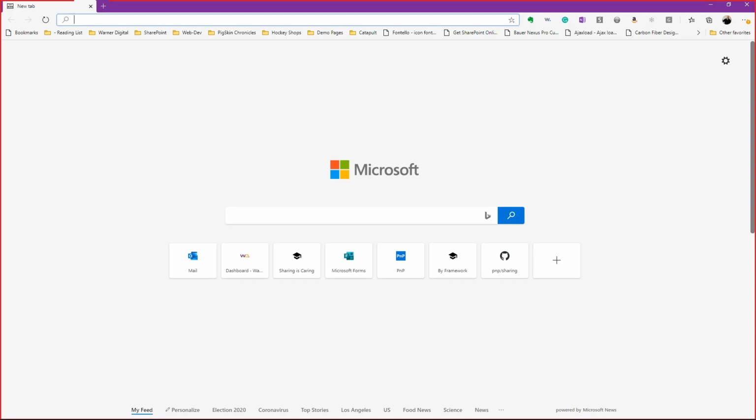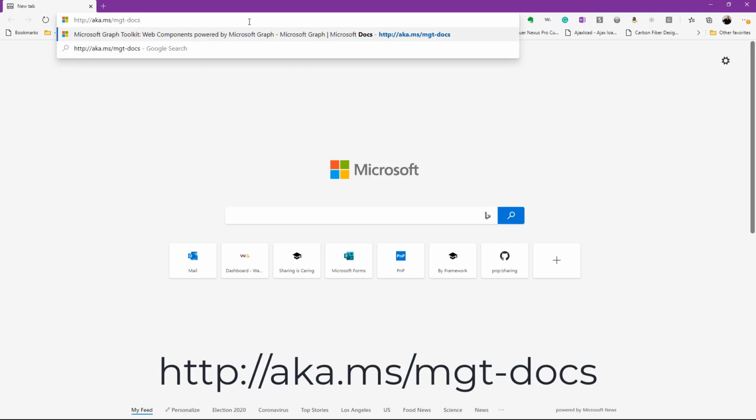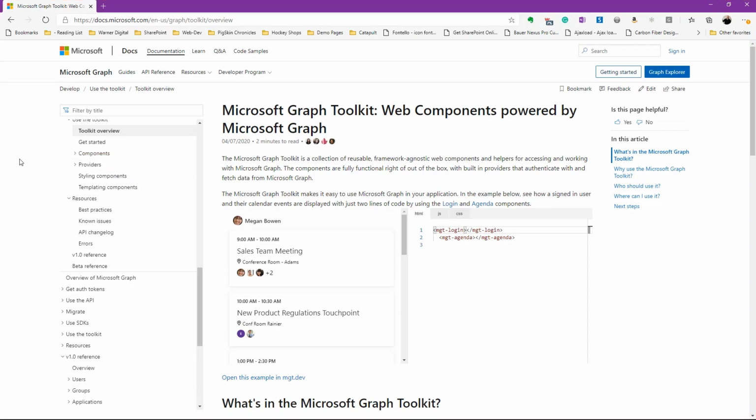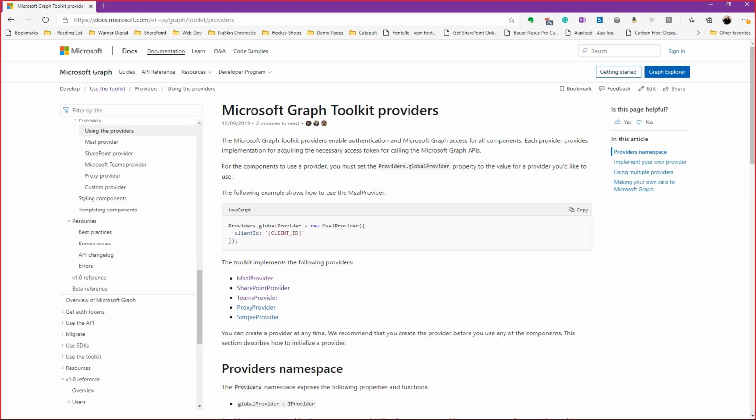Beginning from a blank browser window, we can access the documentation for the MGT with the following URL, aka.ms/mgt-docs. Then, within the left navigation, there's a section for providers. If we expand providers, we can begin by clicking on Using the Providers. Now, at the present time, there are 5 built-in providers included with the MGT. Each of the providers is well documented, along with samples and instructions on using the providers.